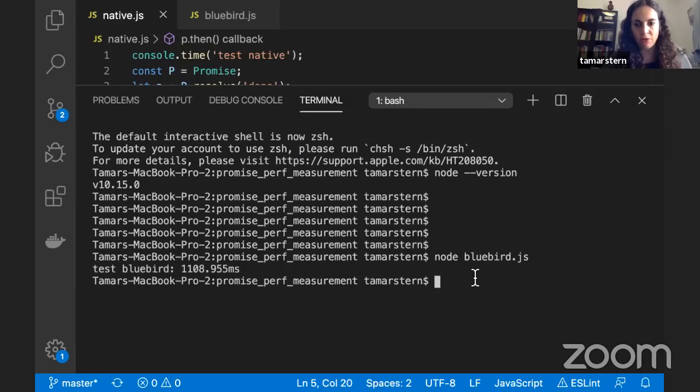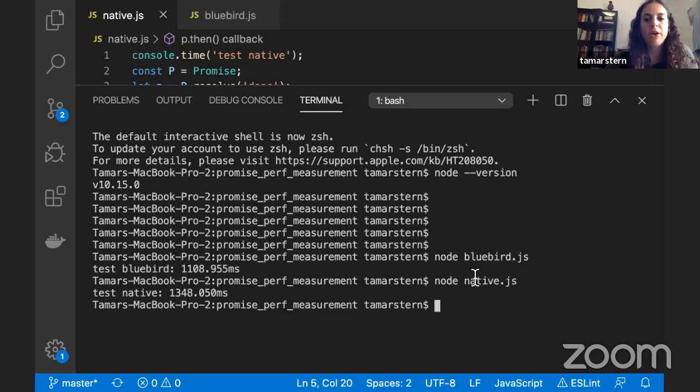Okay, so we've got around 1 second. And let's do Node native. And we're going to see what we're going to get. Okay, so I have to tell you that in Node 8, the time difference was like twice. It was like 2 seconds vs a second, and Bluebird was a clear winner.